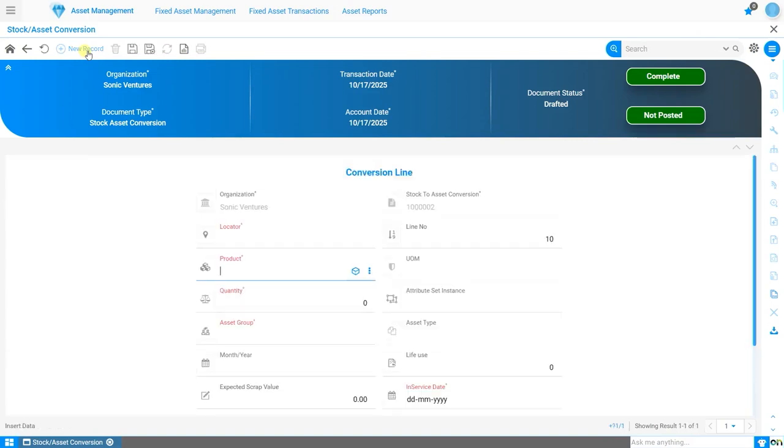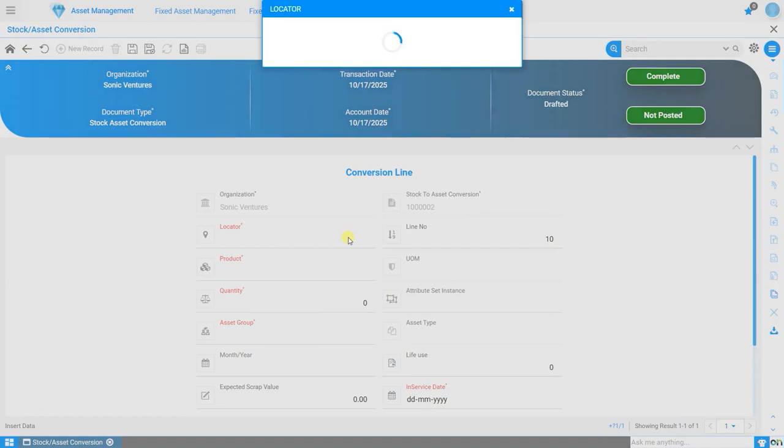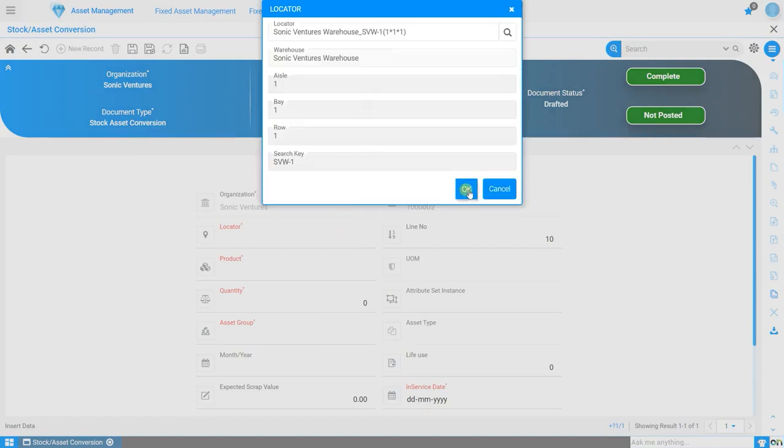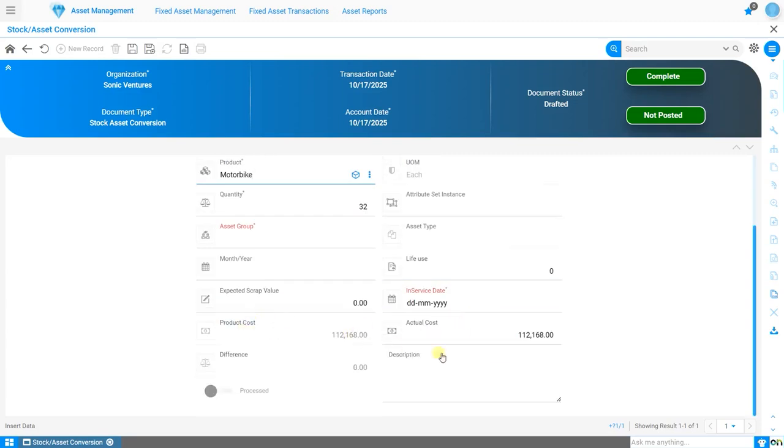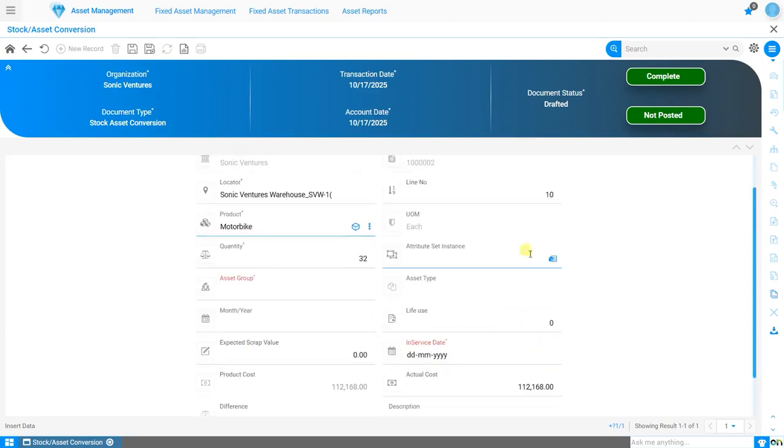Click on New Record. The organization and stock to asset conversion will be auto-populated from the header. Select the locator from where you want to use your stock. Select your product, in this example, the motorbike. As a result, the system will pull up the quantity, unit of measurement, product cost, and actual cost. If you want to convert all the stock into a fixed asset, you can keep the full quantity. If you want to convert only a few quantities, you can change the quantities accordingly.